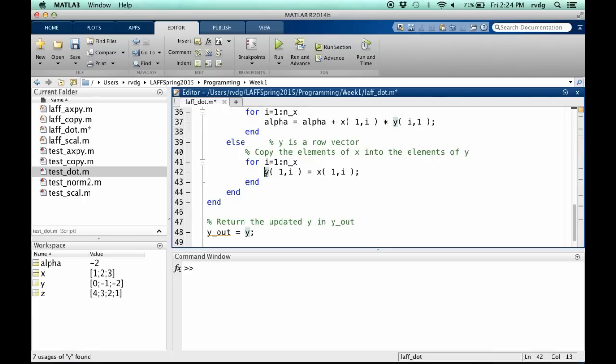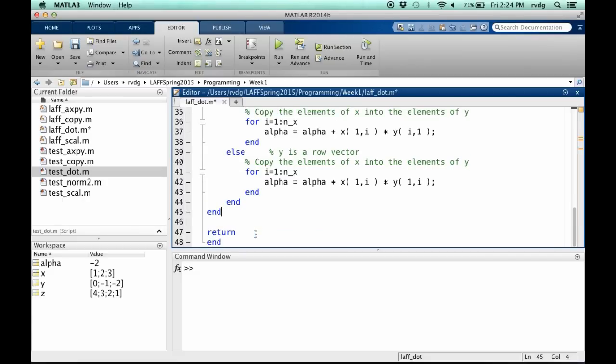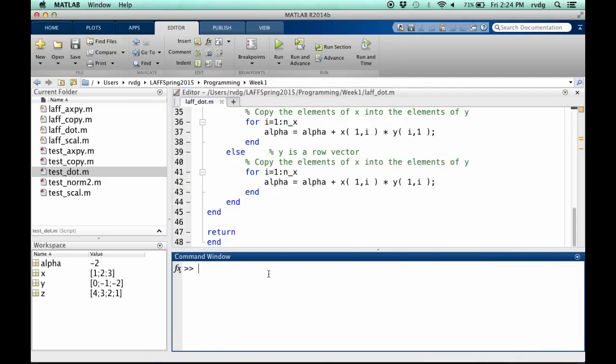And then finally we get alpha is equal to alpha plus, take this, delete that, and then we don't need to create a y out because we are returning the result in alpha. So let's save that. And let's see if we got it right.